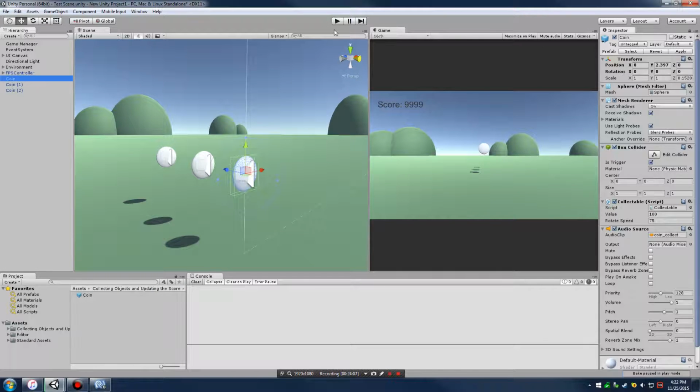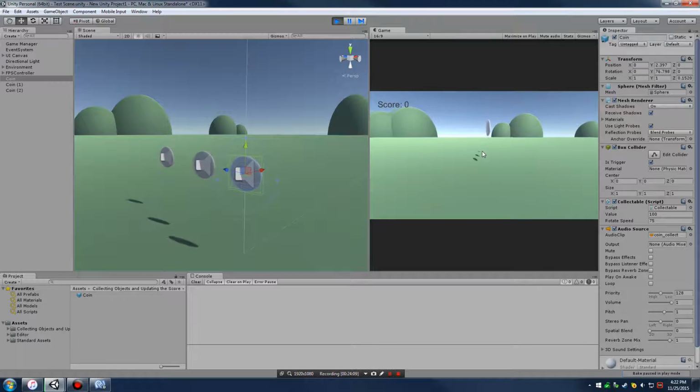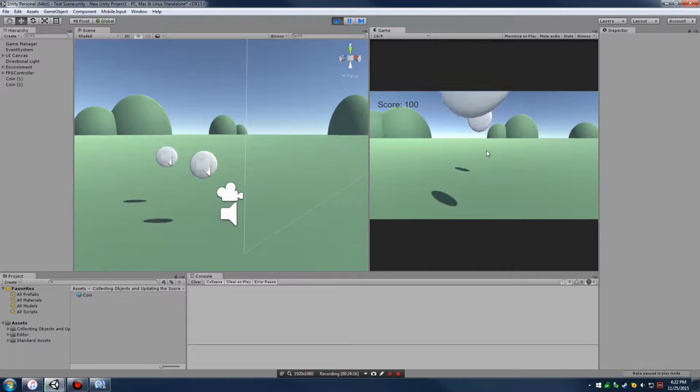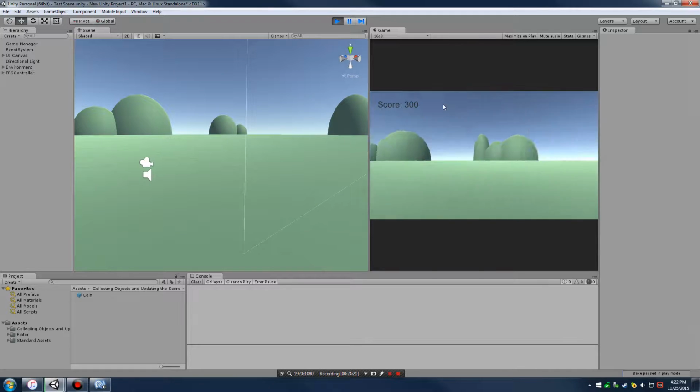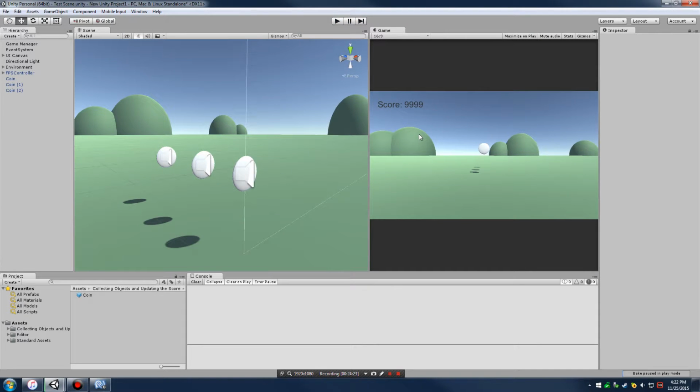So I'm going to select my coin and we're going to test this out again. All right, you can see my coin rotating in its box there. So now when I jump through it, its collision box disappears. And now we have a fully functioning collection system that gives us accurate scores without the chance of any kind of double score or our sound not playing.